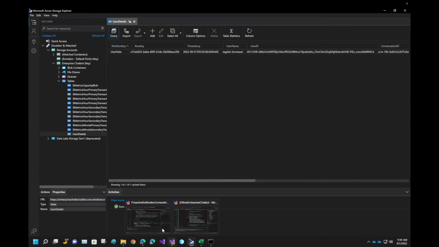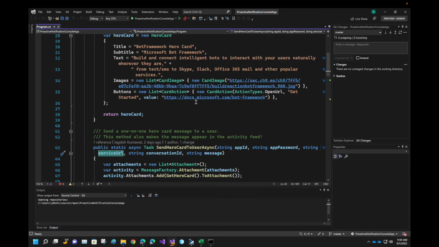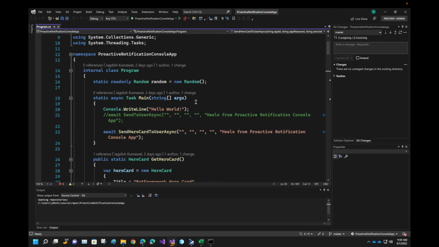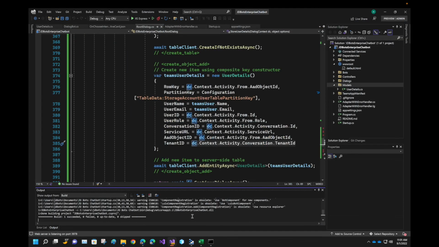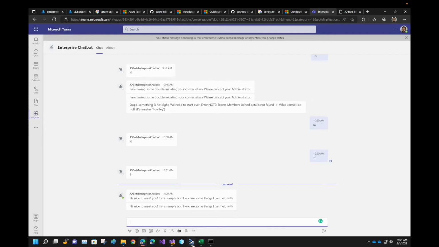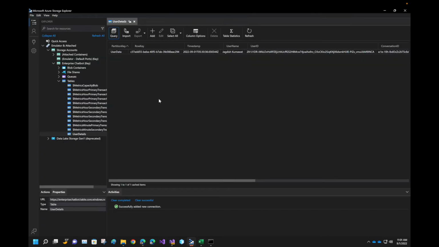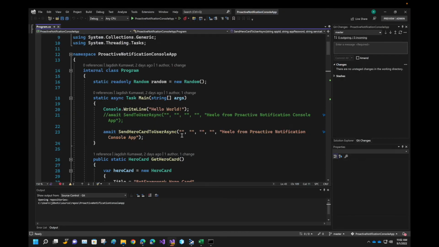Yeah. So let us quickly set this up. So what we have done, we have not initiated the conversation. We have just installed the bot and we got all the details in our storage account table. Okay, and what we'll be doing, we'll be just retrieving these details from the storage account and sending a proactive message from this project that we had created in our last video.